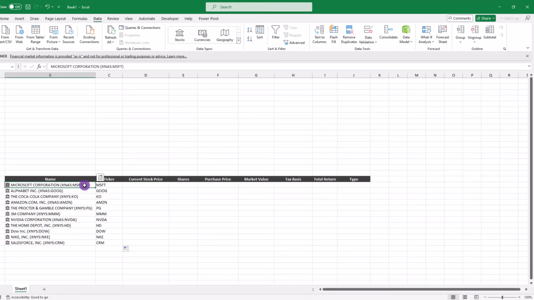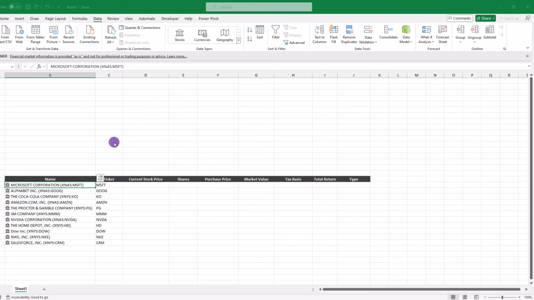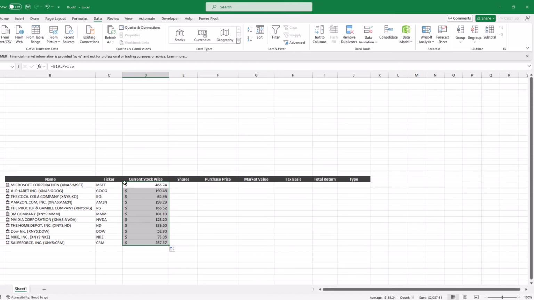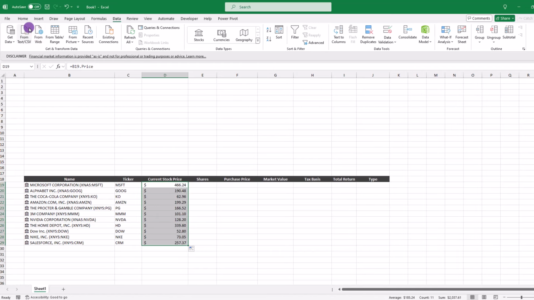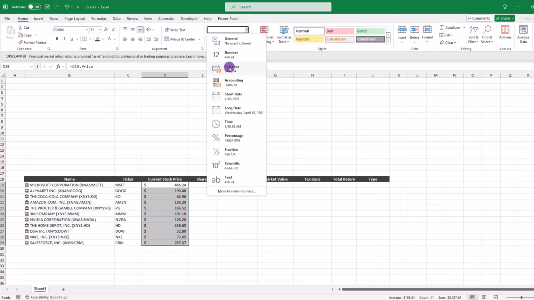All right, so the next step is to bring in the stock price. We can do that by clicking on the company name again, then the data selector icon, and we want to look for price. All right, there we go. And we'll drag that down as well. And while we're here, why don't we change this format from an accounting to an official currency format, and we can do that right from the Home tab.